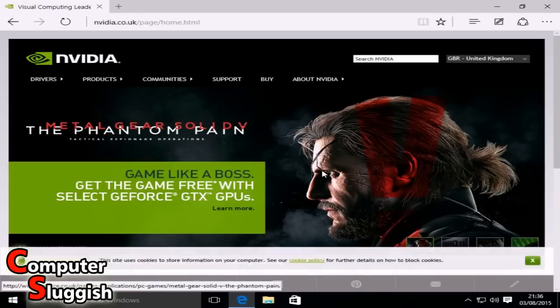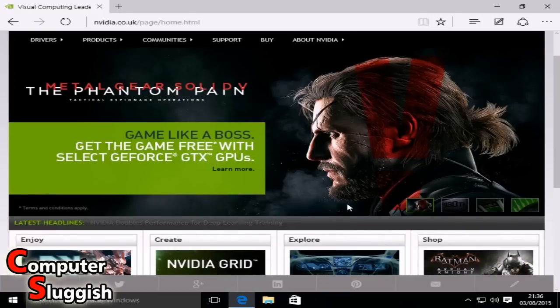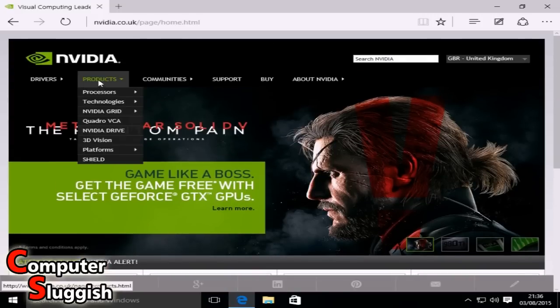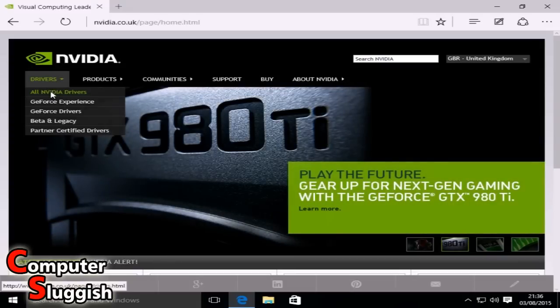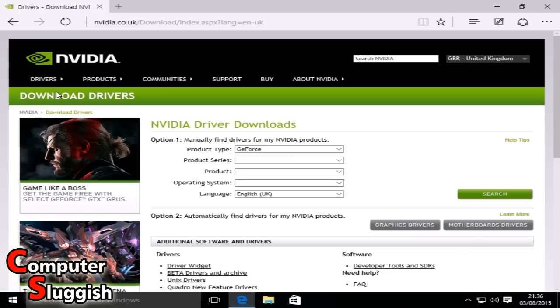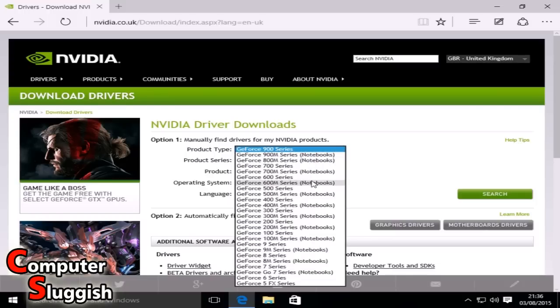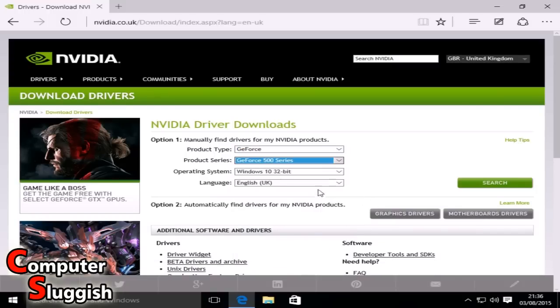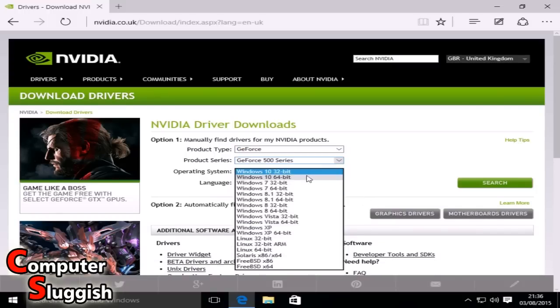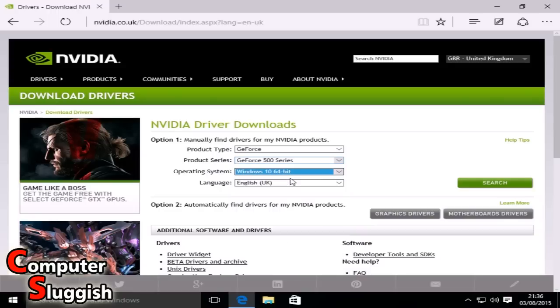Okay, so once you've done that, you now need to go to drivers, all Nvidia drivers, and you now need to select what graphics card you've got in your computer. So I've got a 500 series and I want Windows 10 64-bit. Okay, so make sure you select the right bit.